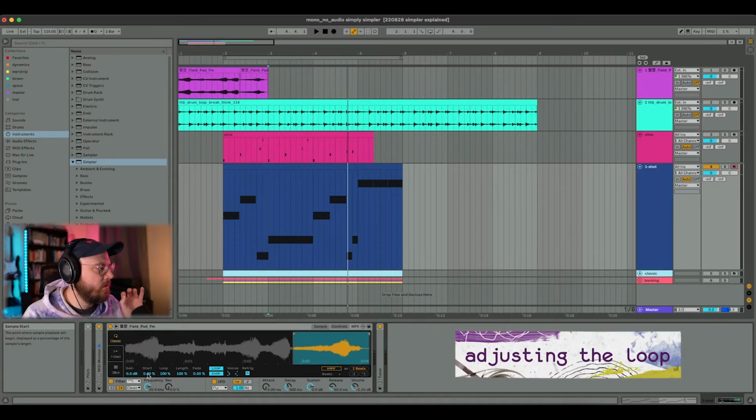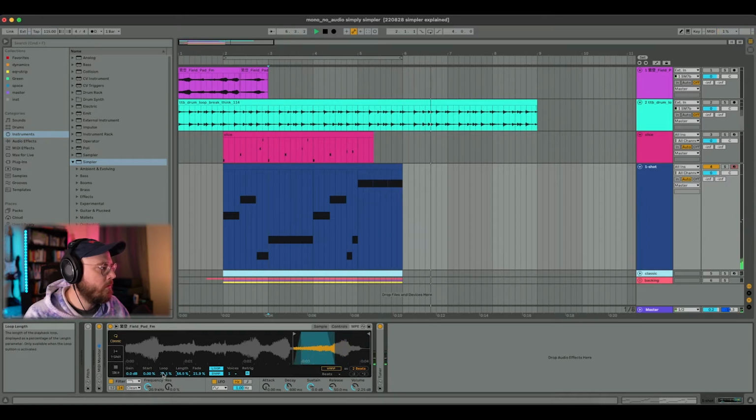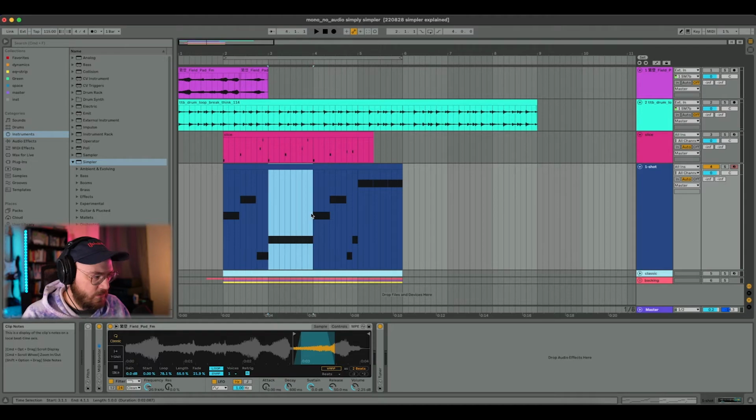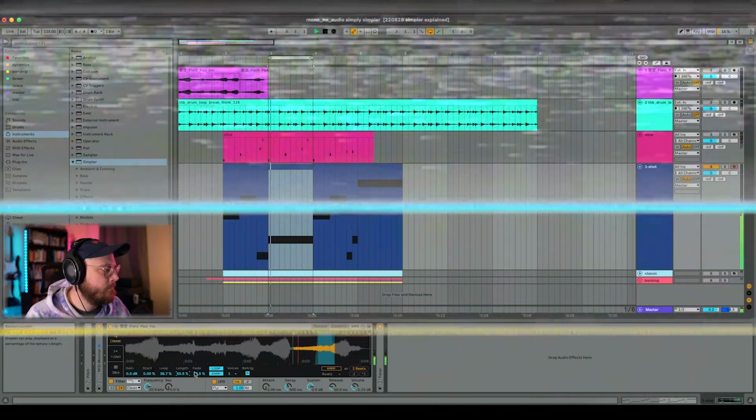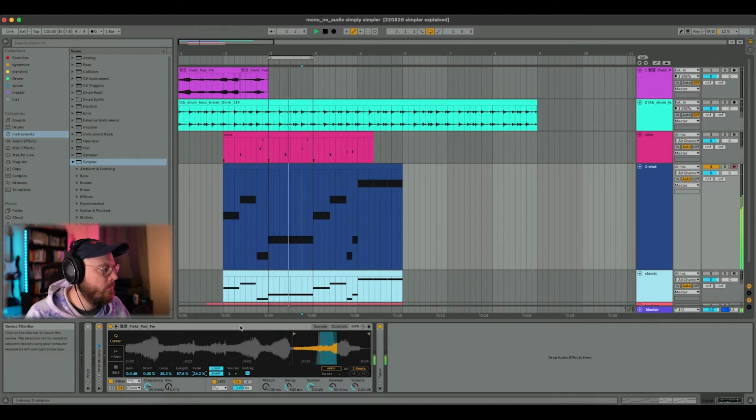Let's start adjusting the loop. And let's loop that note just so we can work freely. Let's try to get it maybe a little longer with a little less fade. There we go. Now it's right versus one shot.